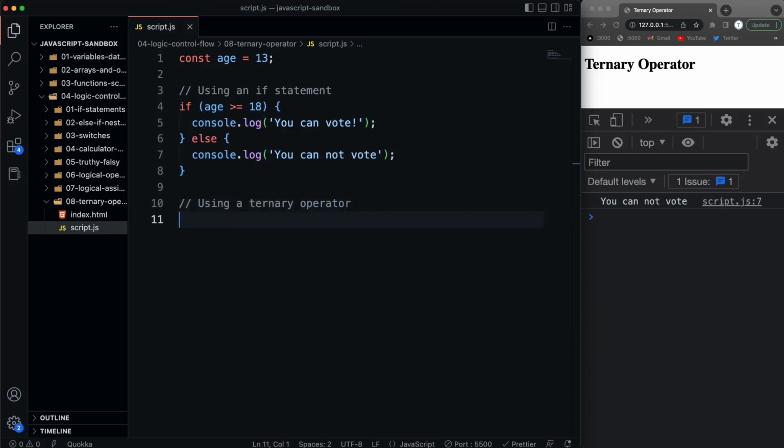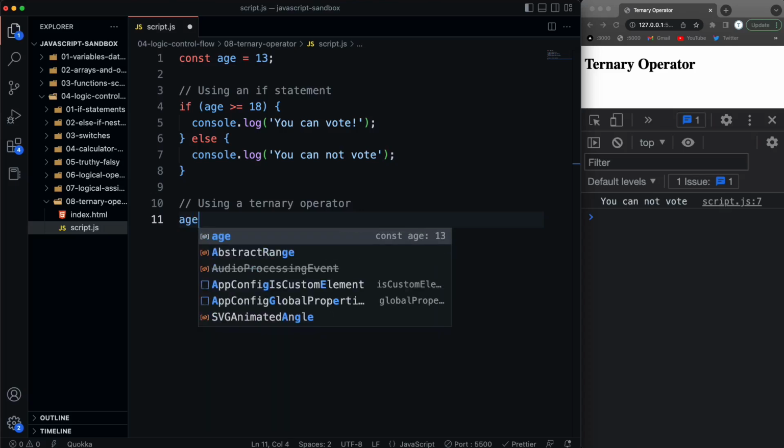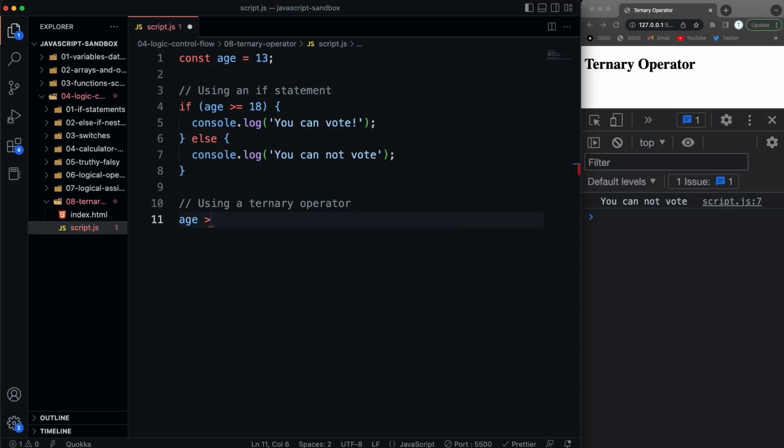Now this syntax is actually really simple, but it does confuse a lot of people when they're first learning it. So I'll try to explain it the best I can. So there's basically three parts to it. The first is going to be the condition. So in this case, we're testing to see if age is greater than or equal to 18. Okay, so that's what we want to evaluate.